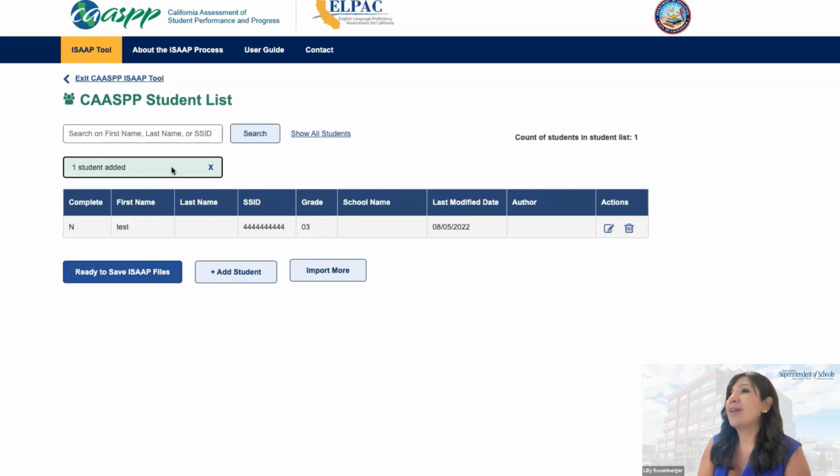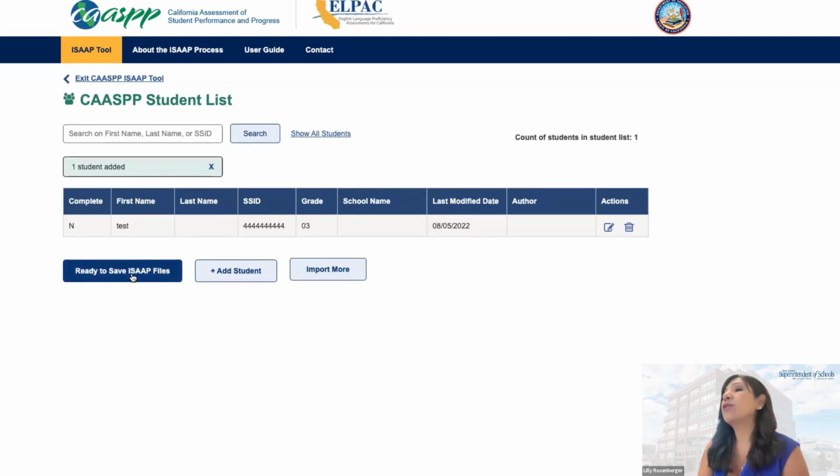And now I have one student added. Again, I'm going to save this to my ISAP files so I can retrieve it later and I can upload additional students. So that is a quick demonstration on how to use the ISAP tool. Again, the user guide has lots of detailed information on how to use the tool.